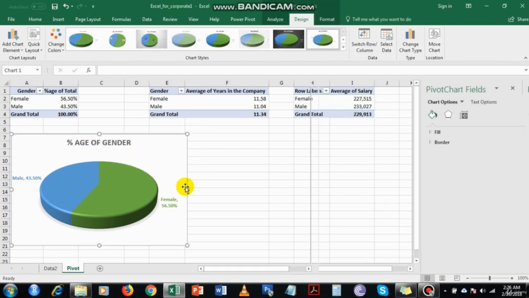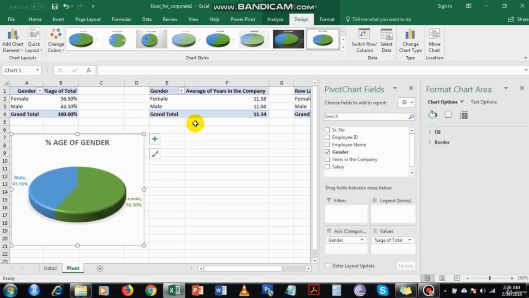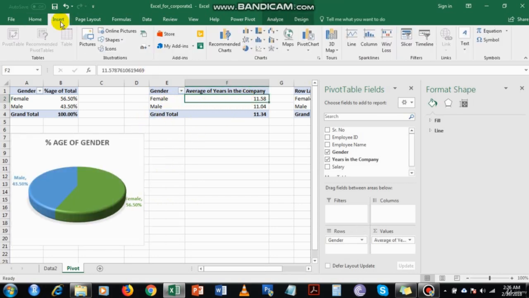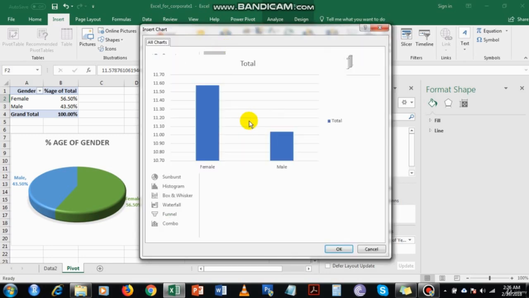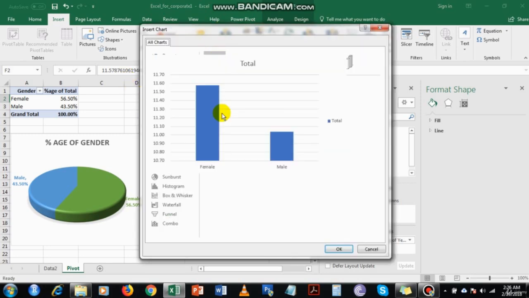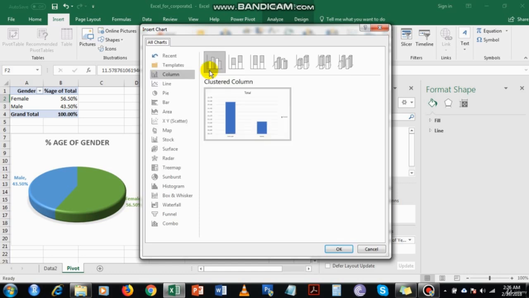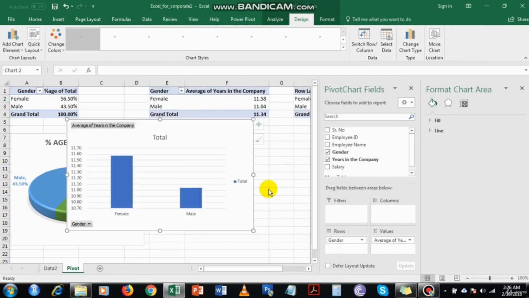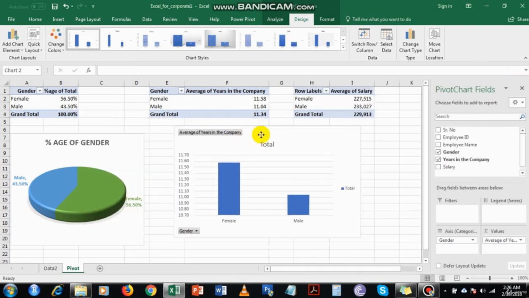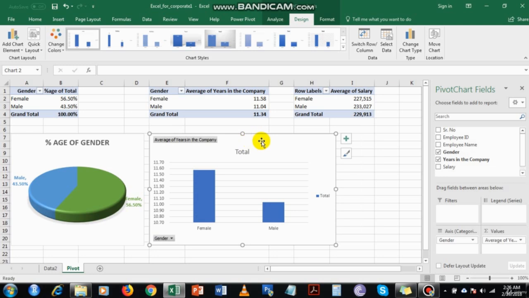Okay, so we want new charts for the other metrics. So let's say average years in the company, go to insert, go to recommended charts, and it's showing us the average years in the company. So based on your range, the boundaries of your data, Excel automatically selects the scale.